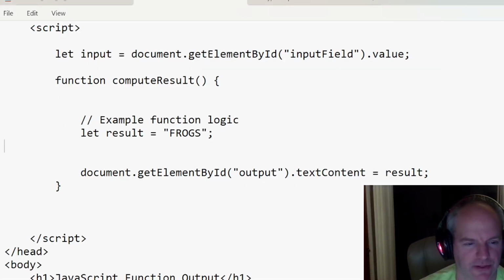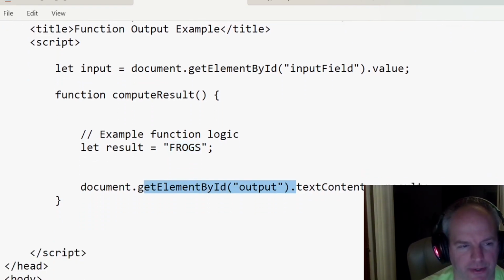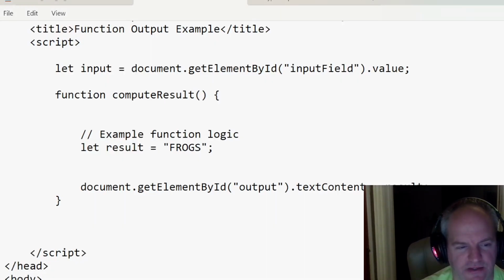That's kind of boring. Let's take a look here. computeResult: let result equal frogs. And then the output, this text is going to be whatever this let result is. Let's verify that. Oh, there it is, output. Paragraph result, output. Okay, the output is going to be whatever result is. Can we change this? I'm going to call this function result.